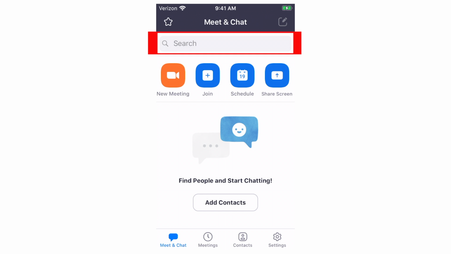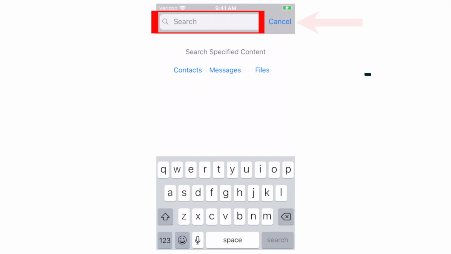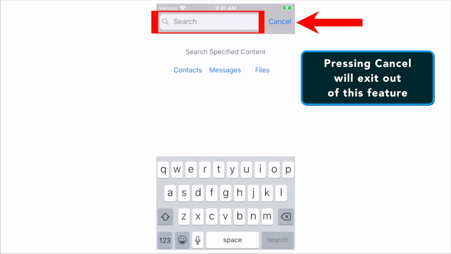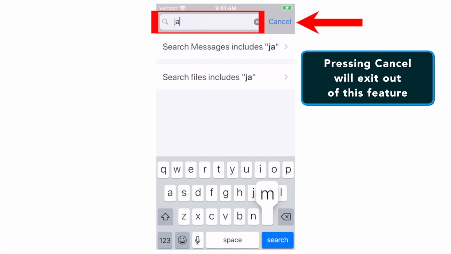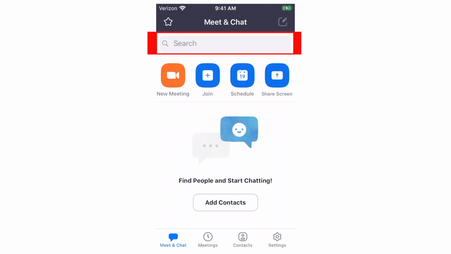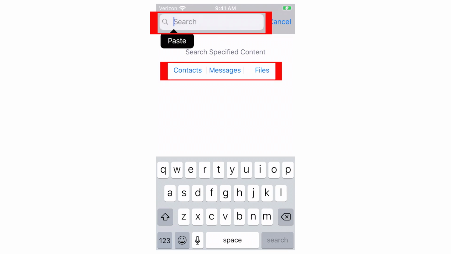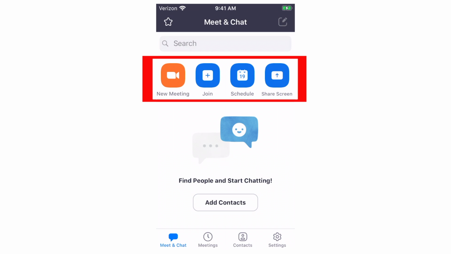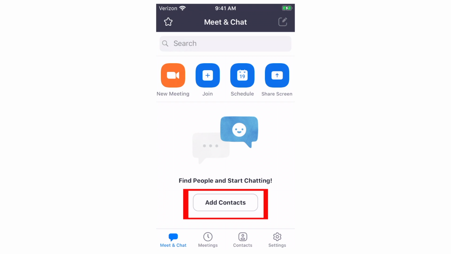You can search for information in the search box here, and you could do a general search, like I can type in my name and search for information on myself if I wanted to, or you could search contacts or messages or other files to find something you're looking for. These next boxes are how you set up a meeting, so I'm going to come back to that in a second. If you go down here to add contacts, there's a couple things you can do.